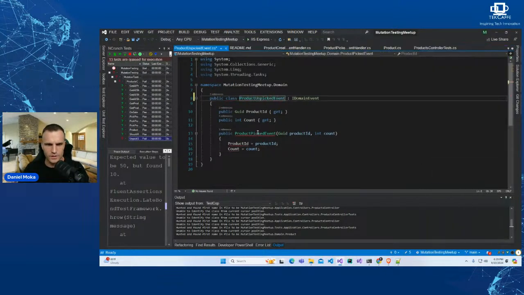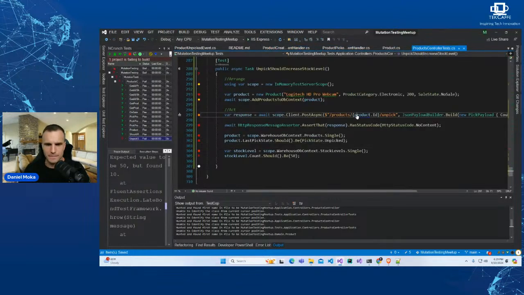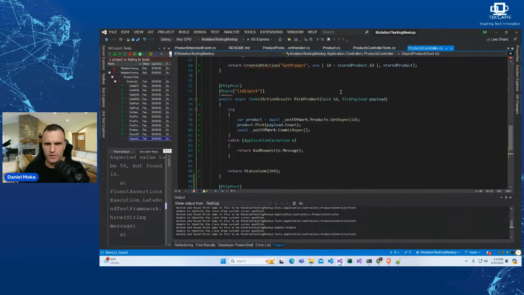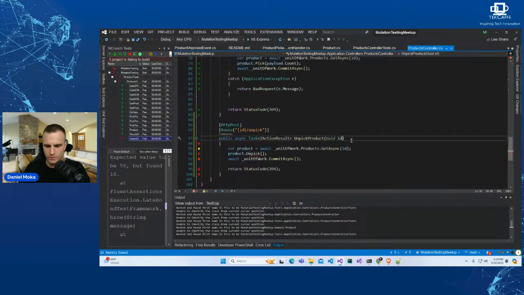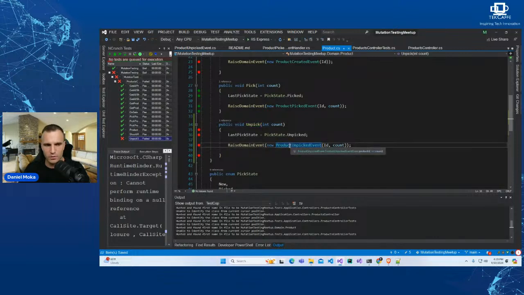Let me change this. Just this. Okay, cool. So we have this, so we can raise it, but we still have to put the count there as well. We also have to put the count, which is in the body with the payload. You know, we deserialize, we get the payload, we get the count, so we pass it to the unpick. After that, we pass it to the raise domain event, product unpicked event, but we don't handle this.